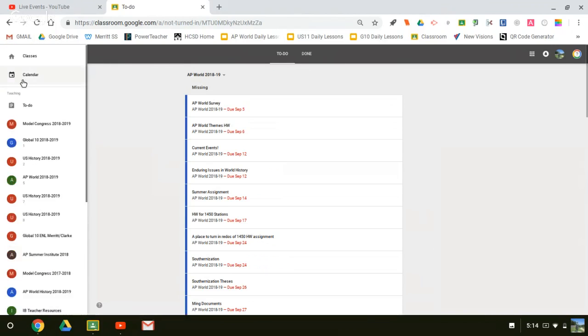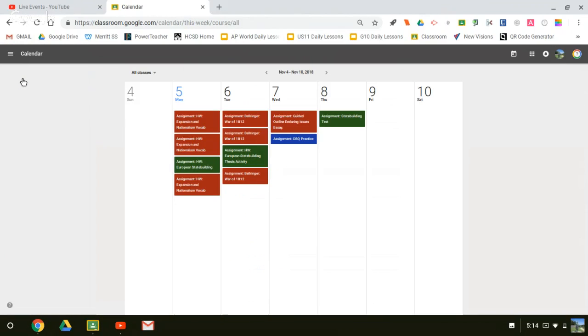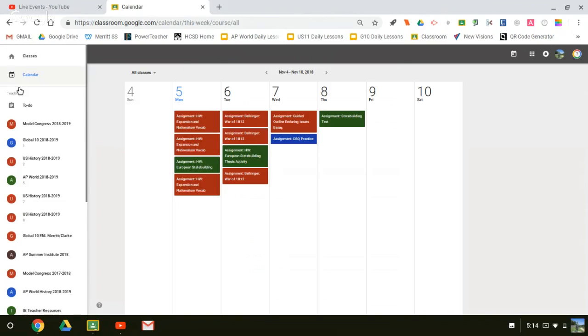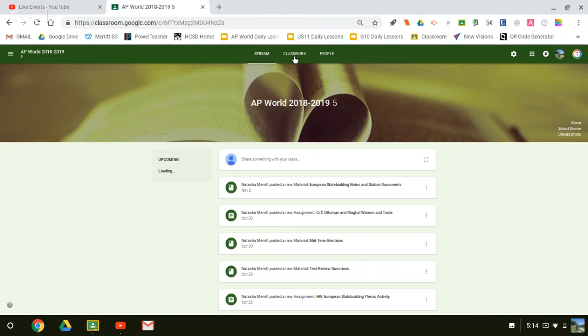Personally, I like, again, the calendar view. I can see what's coming up. And then, again, I really like going into classwork. I think that's the best way to see your class materials, not the stream.